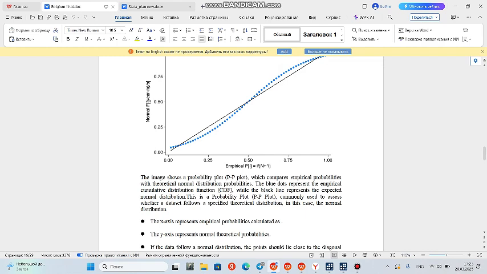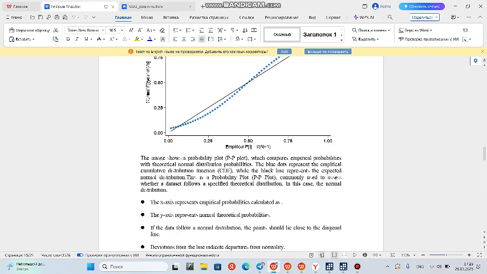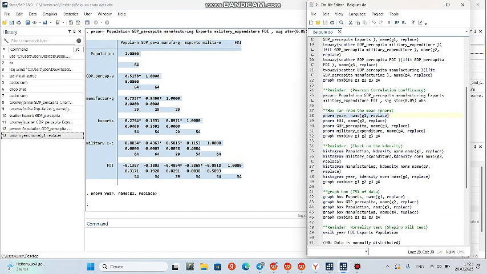This is a probability plot commonly used to assess whether a data set follows a specified theoretical distribution, in this case the normal distribution. The x-axis represents empirical probabilities, and the y-axis represents normal theoretical probabilities. If the data follow a normal distribution, the points should lie close to the diagonal line. Deviations from the line indicate departures from normality.